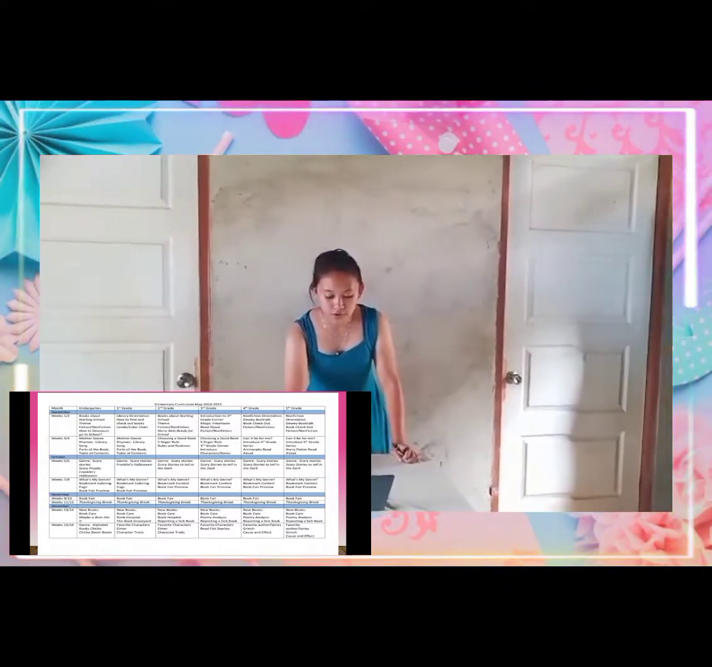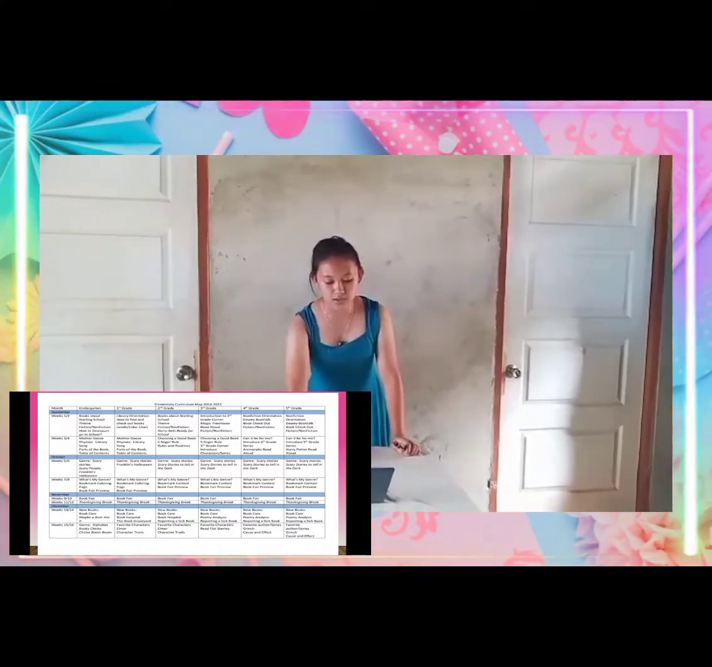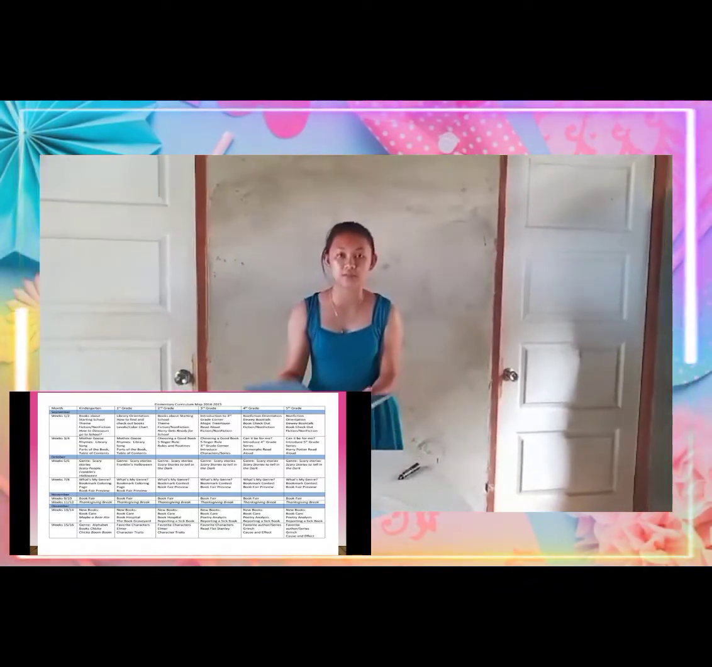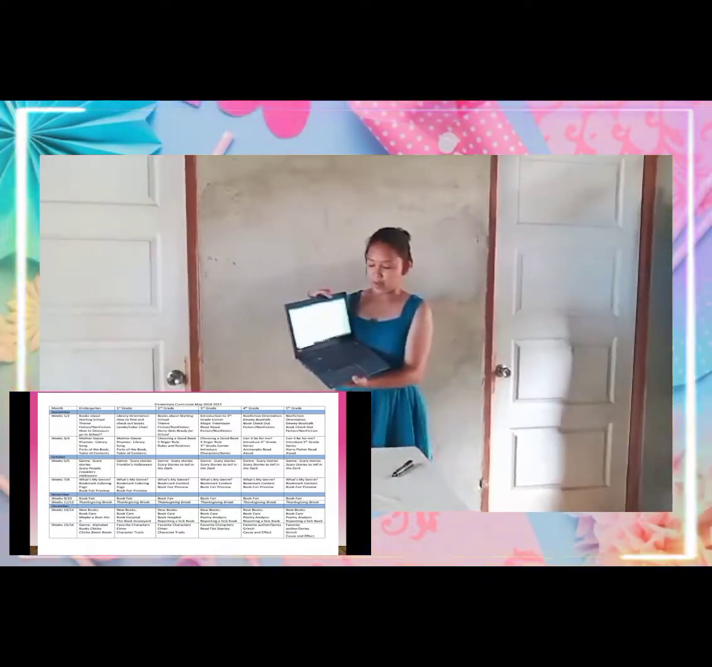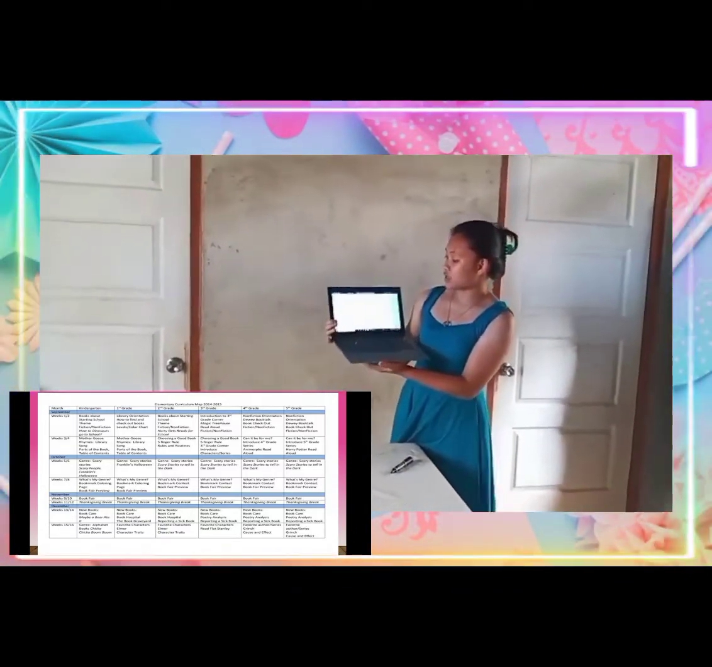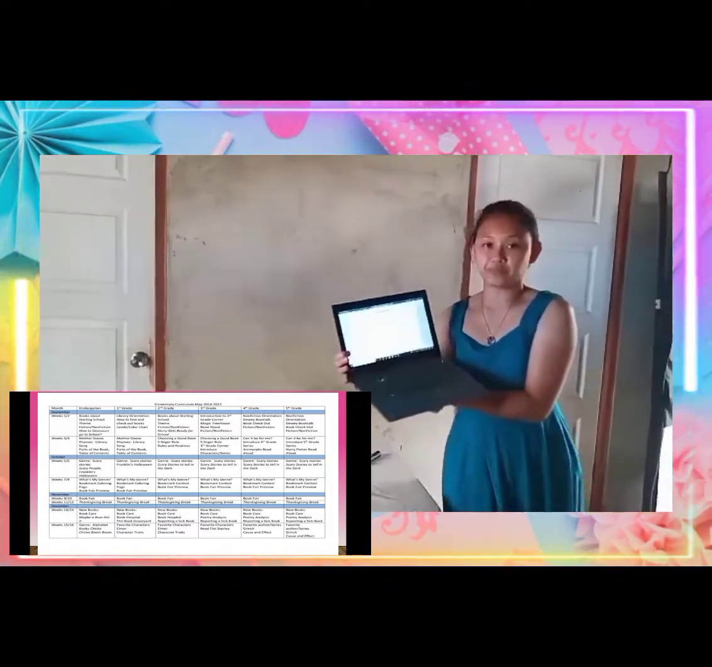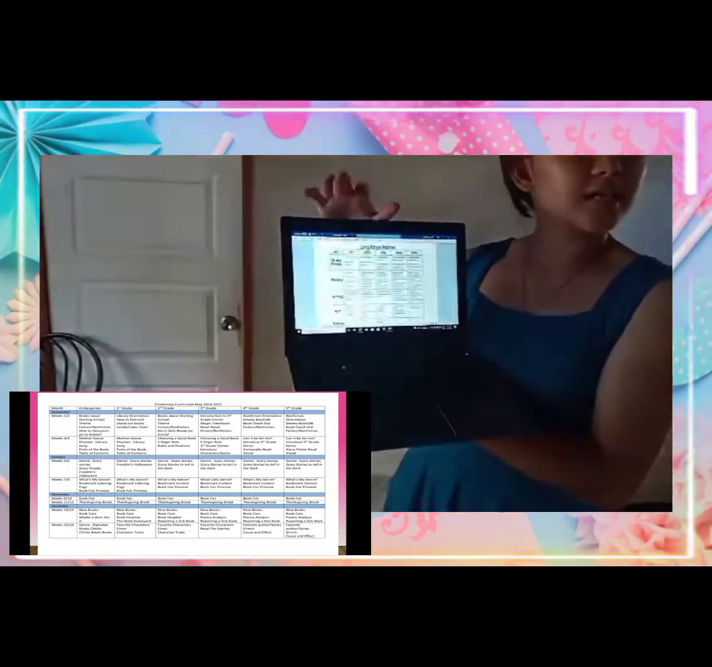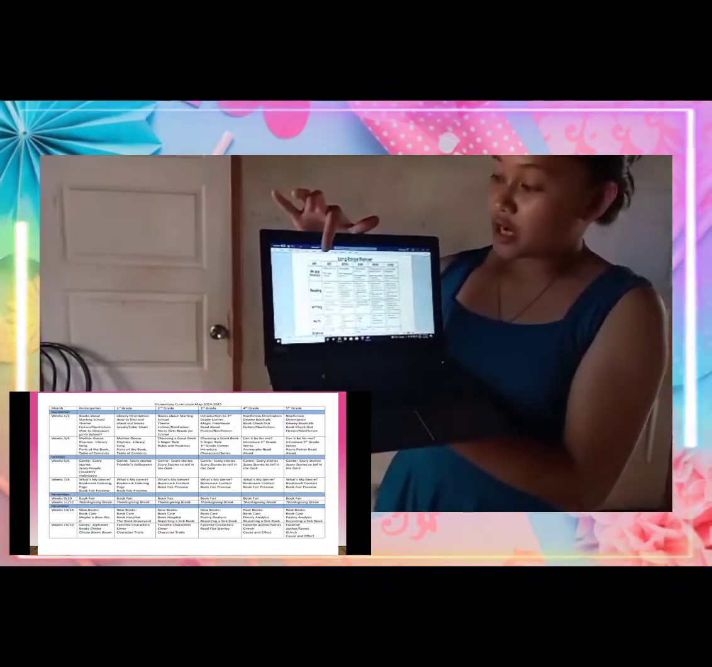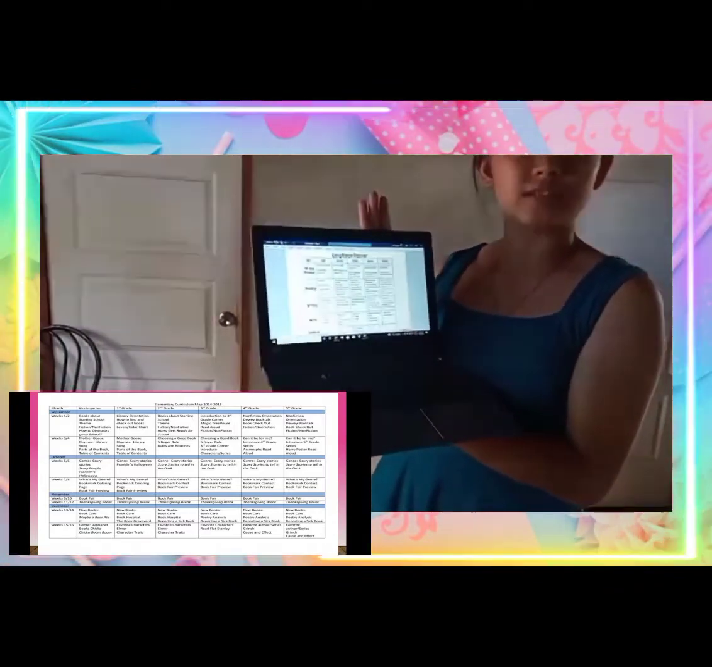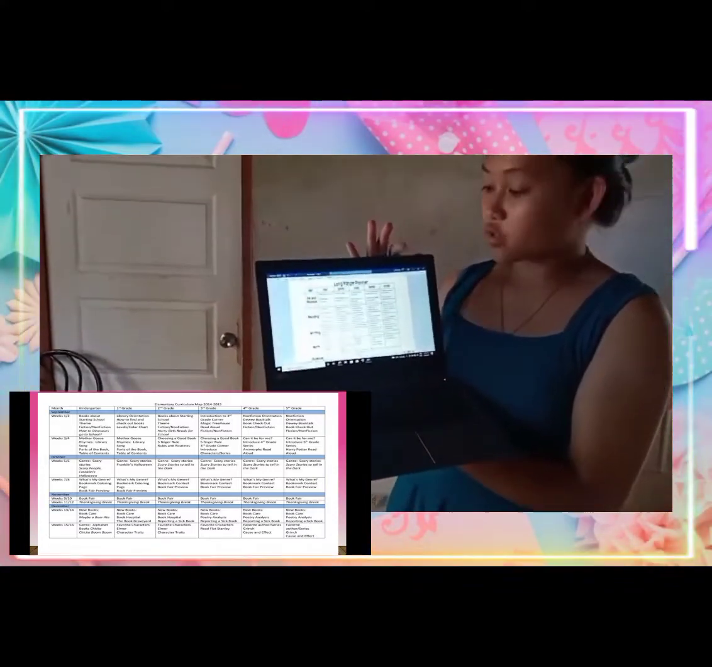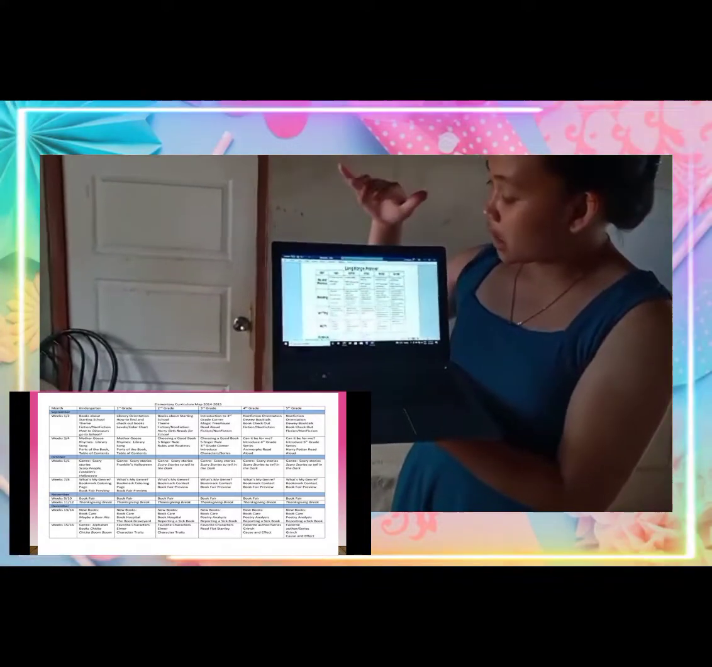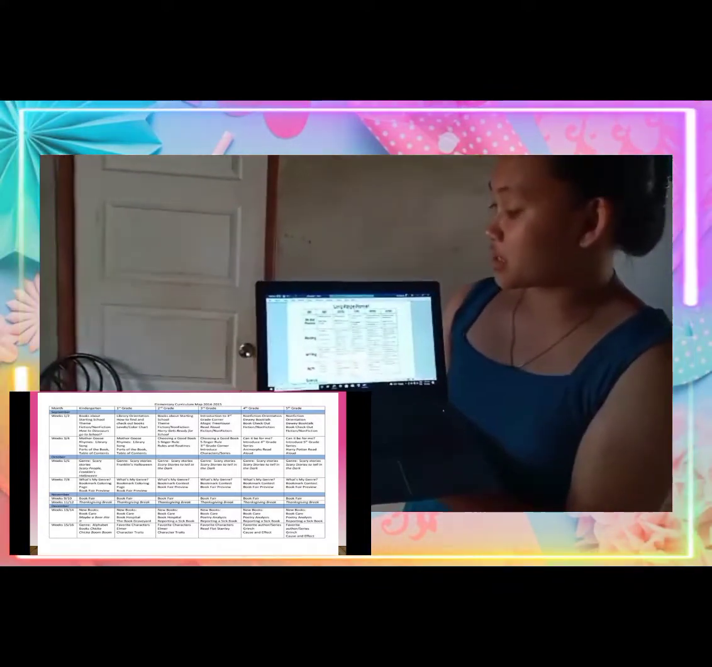So first is this one. I will be showing you here on my laptop the example of curriculum mapping. So this is a long-range planner. As you can see, there is the subject, the objectives, and the activities and assessment to do in the five months of this long-range planner.